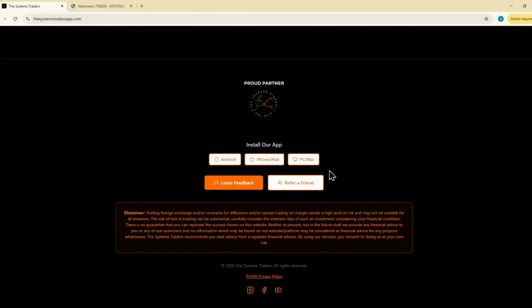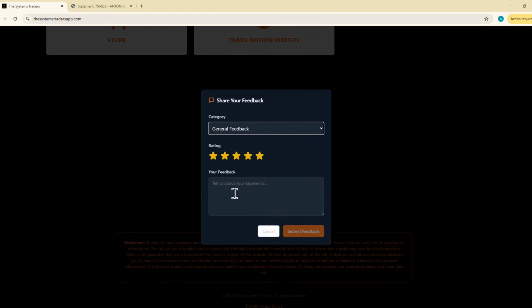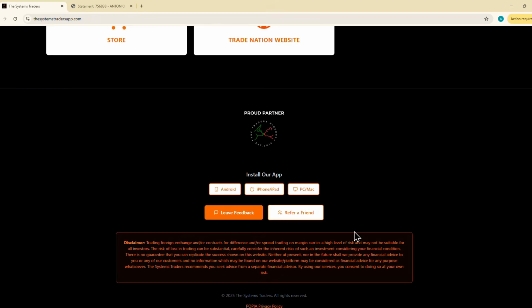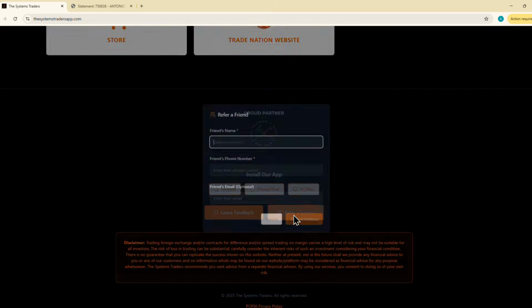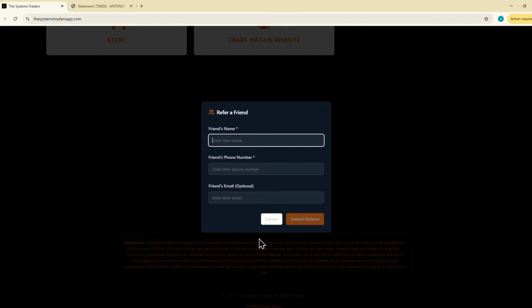We're going to get into how to install it now. Firstly, let's have a look at what is here. You can view our socials from the bottom here. You can go and view our privacy policy, and you can leave feedback on the app as well. And if you would like to refer a friend to join you on your trading journey, you can always come here and refer a friend. We will get in contact with them once you've supplied us with their details.